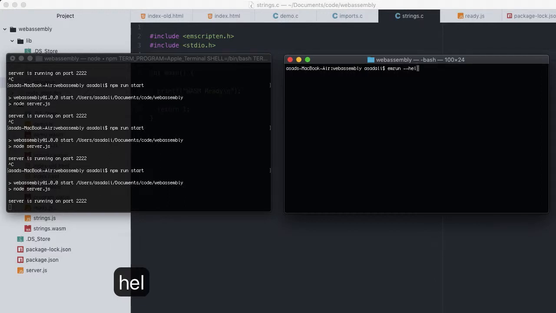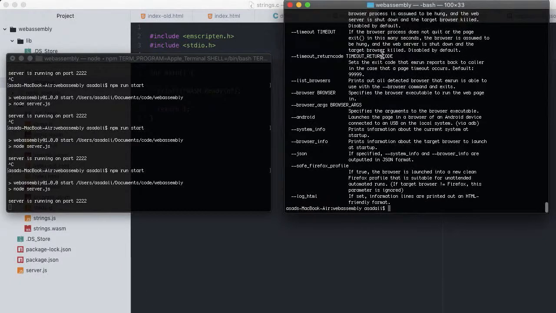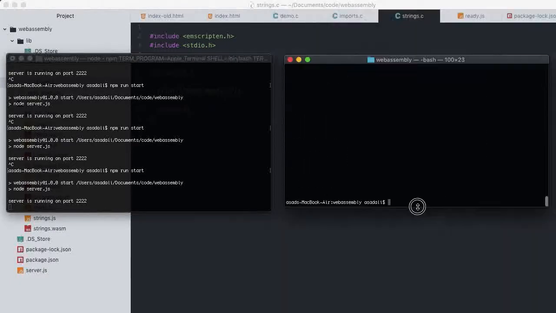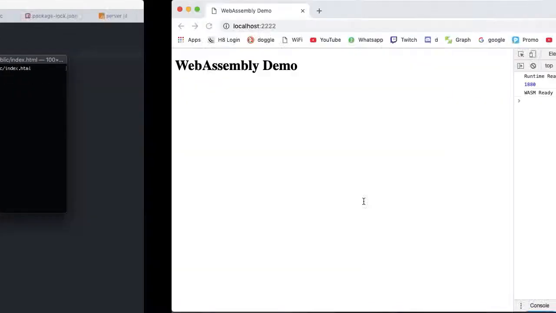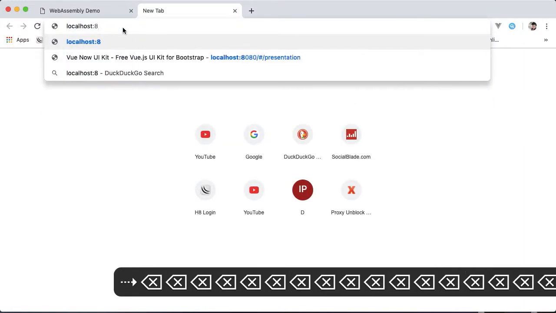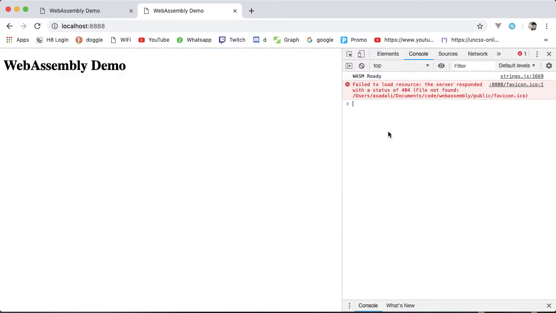Emrun gets exported as its own tool, just like emcc. Type emrun --help to see the flags with which to use Emrun. I'll launch index.html by calling Emrun on port 8888. We can also specify the host, but localhost is the default, with no browser, meaning don't launch this automatically, and the file we want to serve, public/index.html. Enter. Open localhost 8888. We get index.html as before, with our main function called and logging into the console.